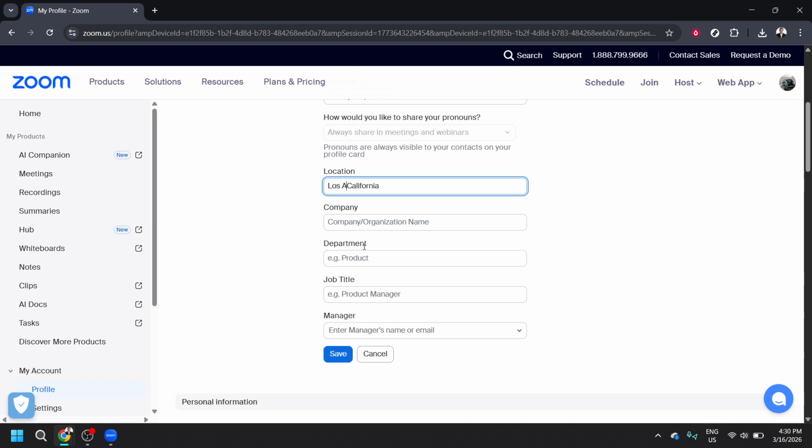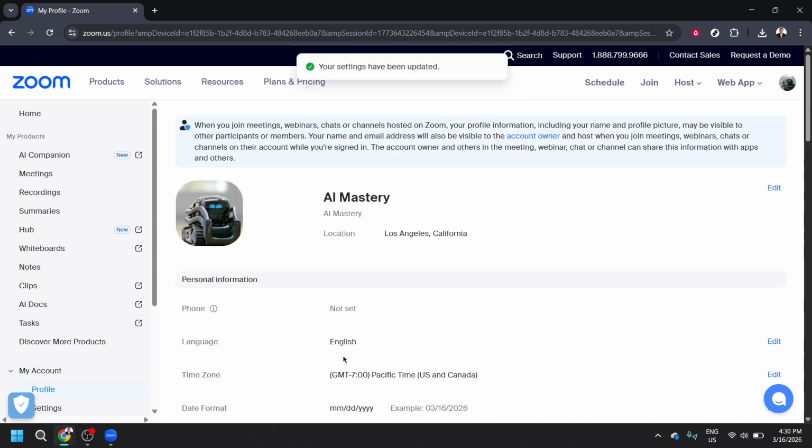This field is mainly for context. It doesn't change your time zone or calendar settings, so feel free to keep it simple and readable. When you're happy with what you've entered, click Save. Your changes are applied immediately.